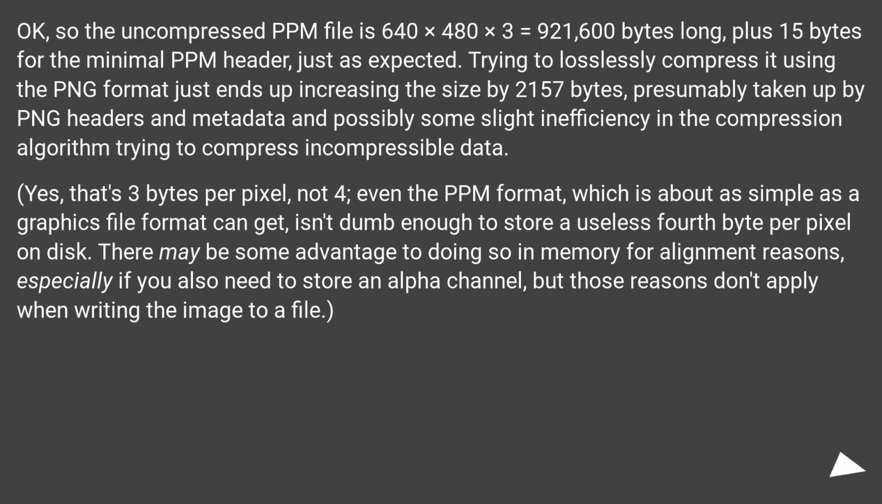Okay, so the uncompressed PPM file is 640 x 480 x 3 equals 921,600 bytes long, plus 15 bytes for the minimal PPM header, just as expected. Trying to losslessly compress it using the PNG format just ends up increasing the size by 2,157 bytes, presumably taken up by PNG headers and metadata and possibly some slight inefficiency in the compression algorithm trying to compress incompressible data.